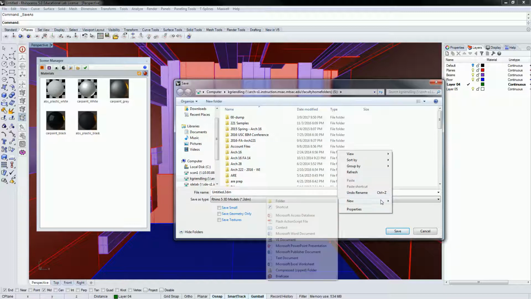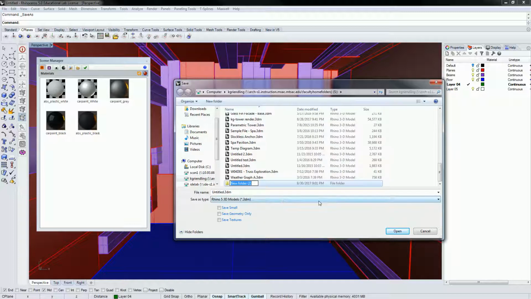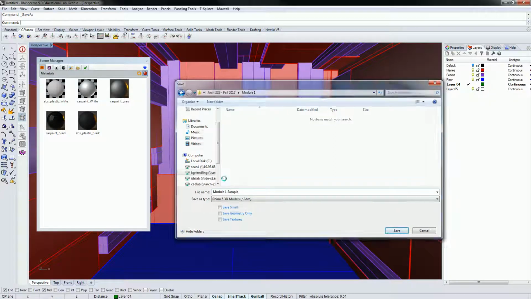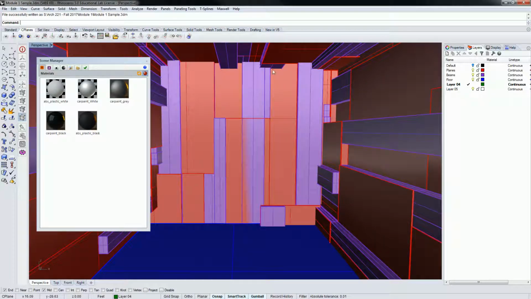So let me make a folder. I'm going to try to be more diligent about file naming on this. ARC221 Fall 2017. Module 1. Okay. All right, so mine already sort of has the materials here.